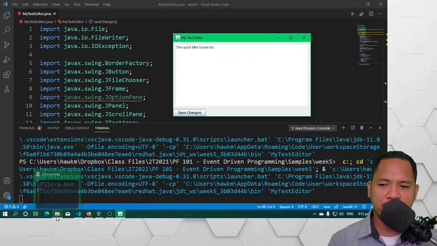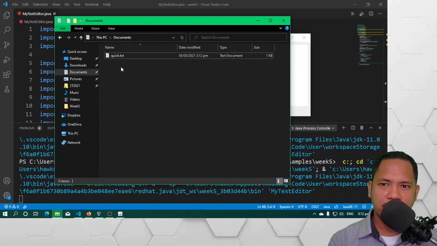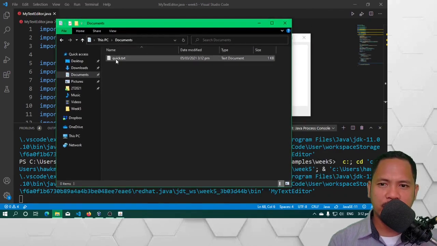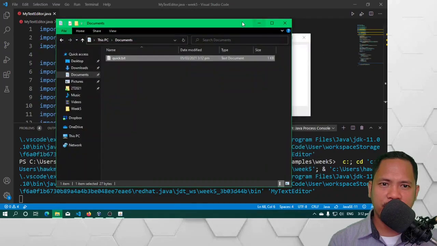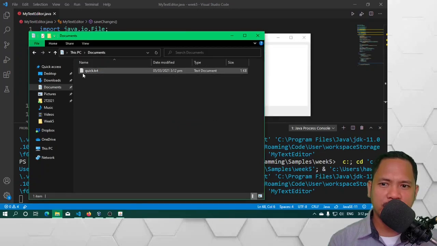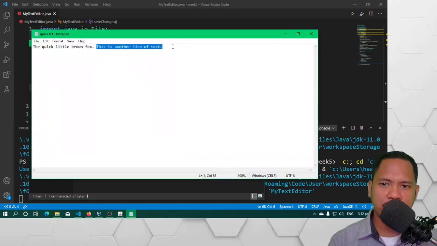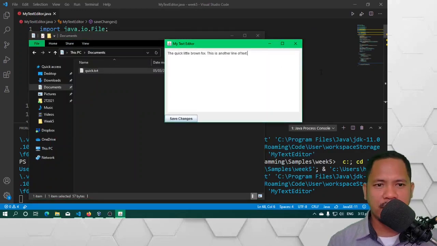And to check if it was saved, we open up our file explorer. Now here, we have our quick.txt, which is the text file. And if we go back here and make some changes, this is another line of text, and save those changes. Let's see if it's reflected. Yes, it's also reflected. So that is the state of this particular program right now.